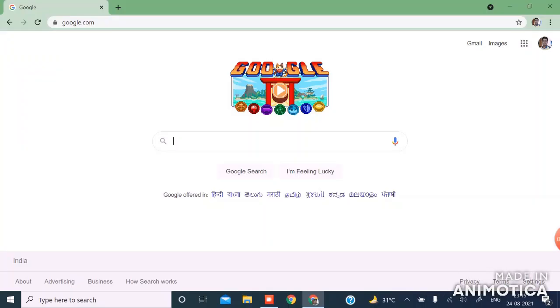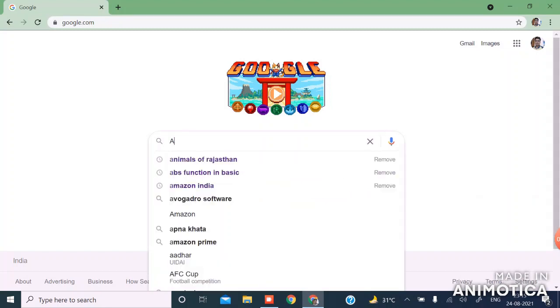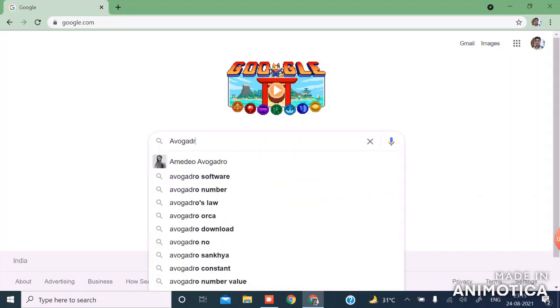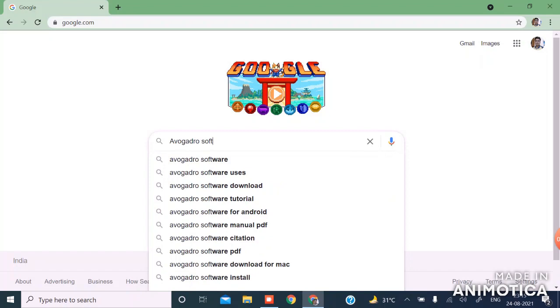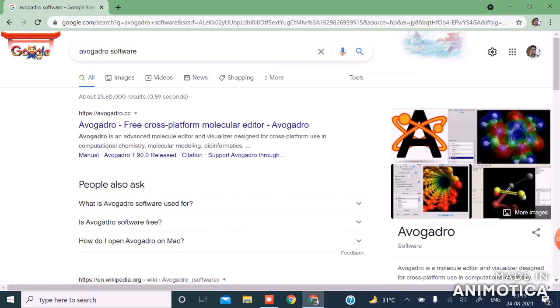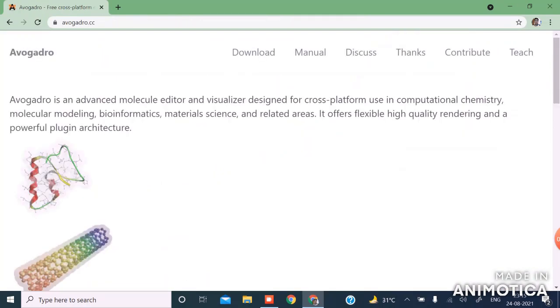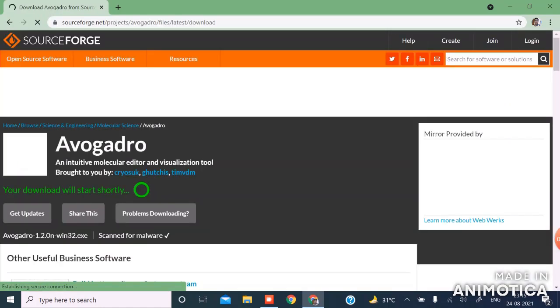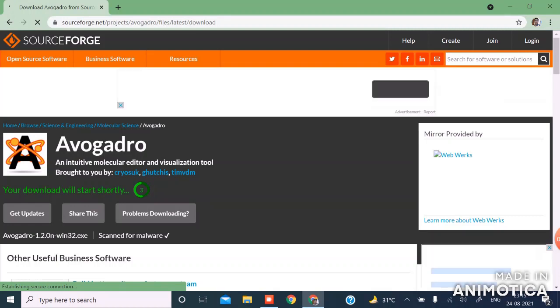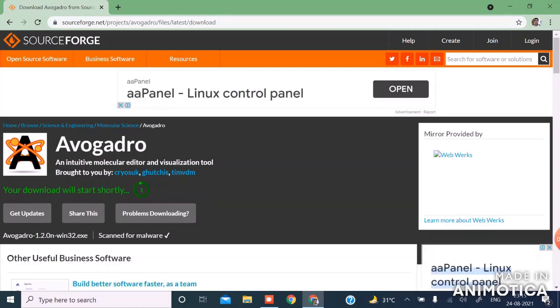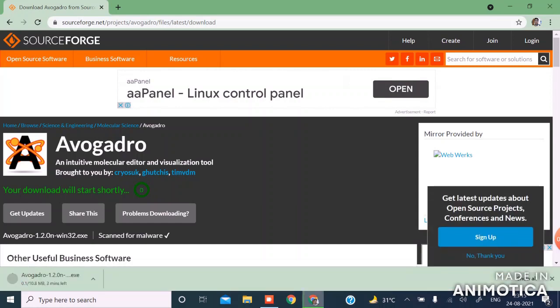I am going to type Avogadro software. This is the site for downloading. This is the link for download. When you just click on the download, it will start automatically. Your download started here. It will take some time.